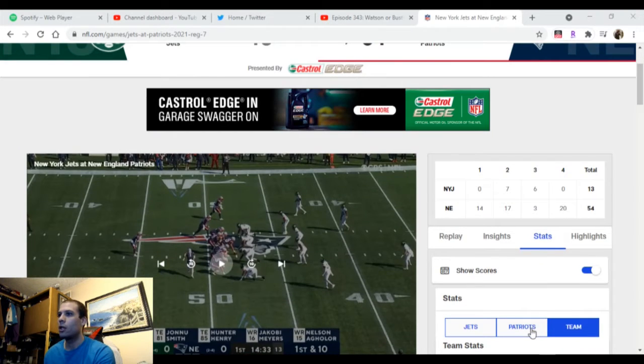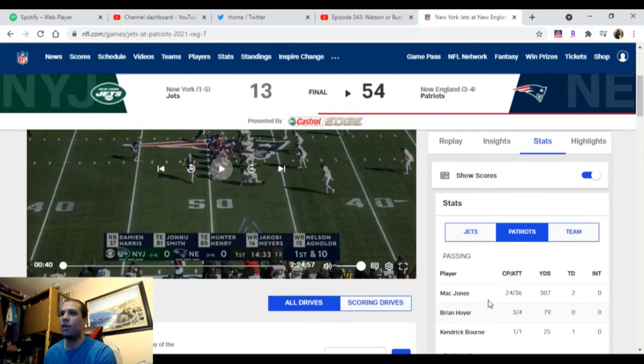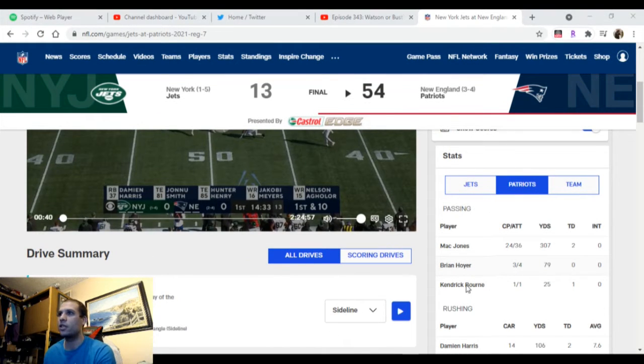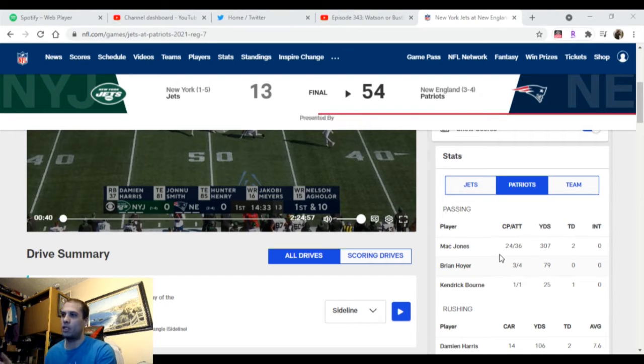Okay, so let's take a little bit deeper dive here. Let's look at a little bit more of these statistics. Obviously, Mac Jones was 24 of 36 for 307 yards, 2 touchdowns, no interceptions. Brian Hoyer obviously ended up coming in because they were just blowing them out. So at some point, he came in on relief duty, obviously, to prevent the possibility of injury.